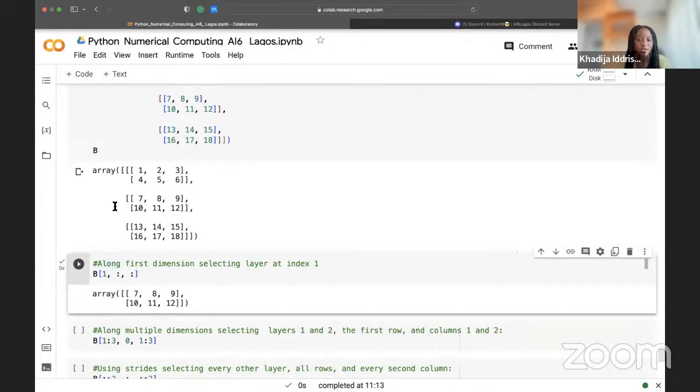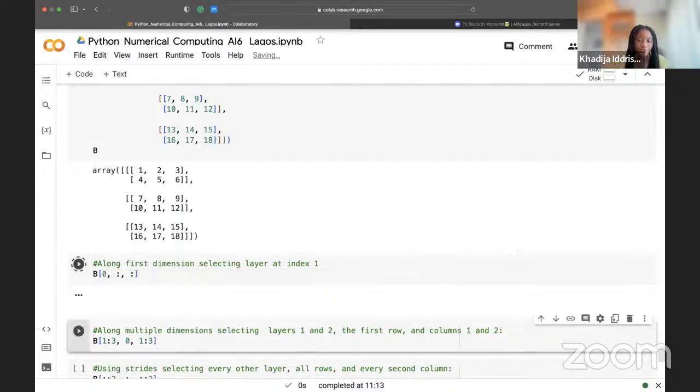What it's doing is that it first goes into the 2D array. So this first index specifies the index of the 2D array that you want. And then the second one shows that you go into the rows and columns of the 2D array you want, and then you specify what you want to pick out from there. So let's say we want the first one. We just change it to zero. And then we get this first one.